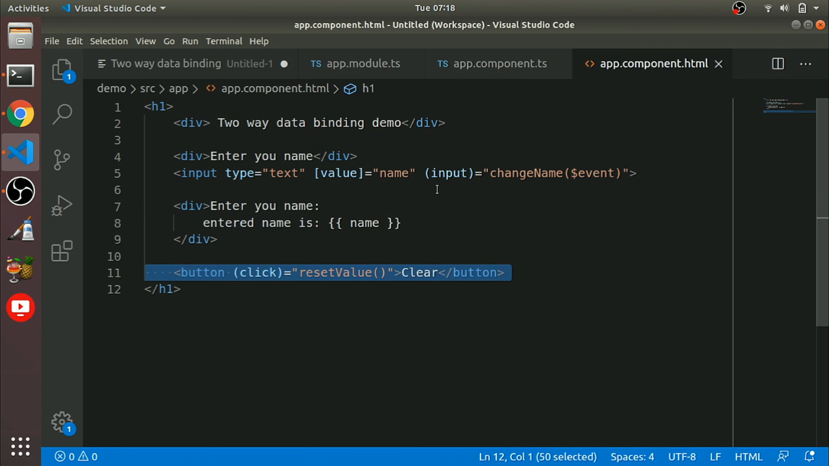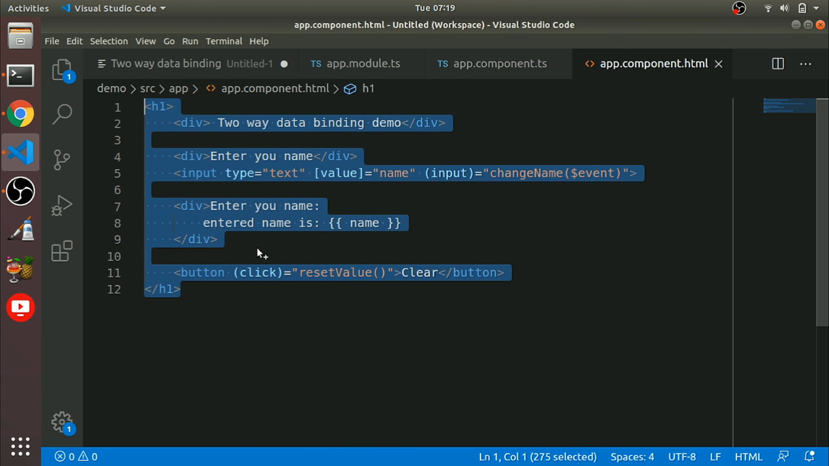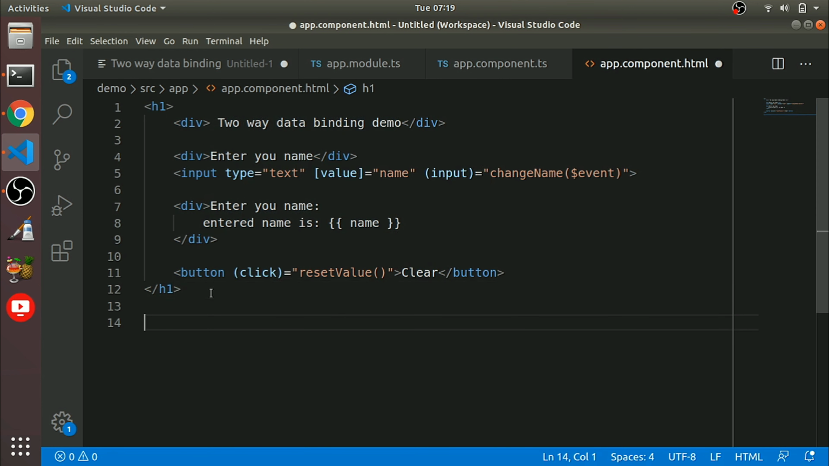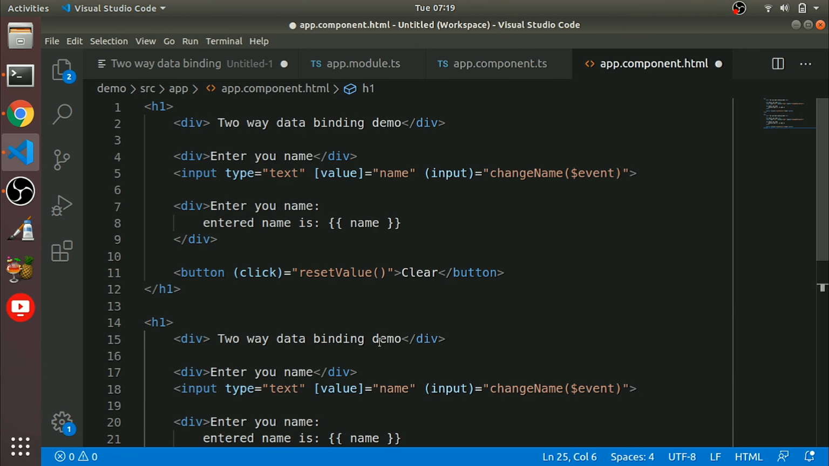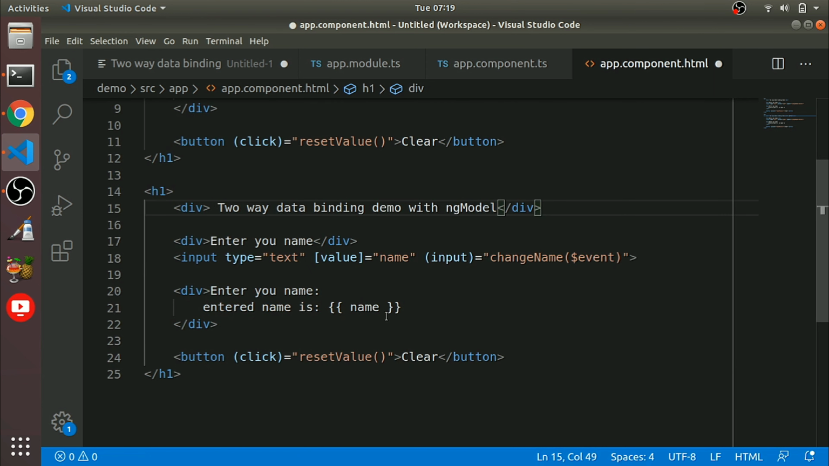Okay, so let's have an example. So what I'll do is the same thing, it will be here. I will create another one, a data binding demo with ng model. Okay, and the same thing we will keep here, simple.